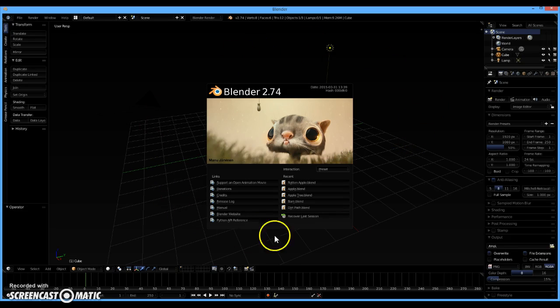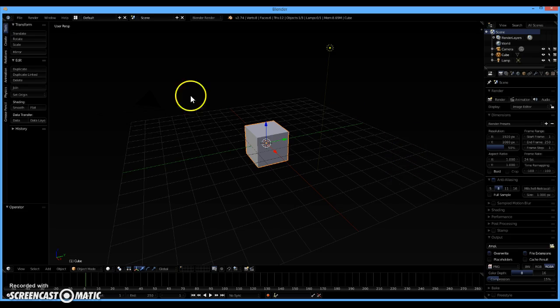If you just click outside this box, it'll take you to the main screen, user perspective view. And so over here you can see the cube, but if I click the left mouse button, it just puts this somewhere else. How am I going to rotate? How am I going to move around?